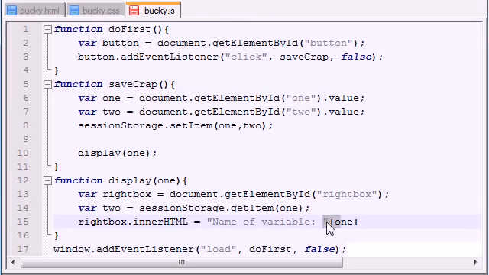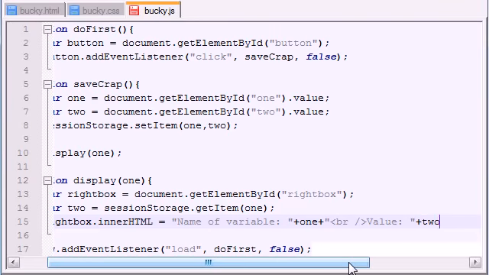And whenever you want to append a string in JavaScript, you need to use these 2 little plus signs. If you don't know what this is, then go ahead and watch my JavaScript tutorials. So now what I want to do is on the next line, in order to move down to the next line, I'm just going to add a break, and I'm just going to write value, and that's probably good enough. The value is, and I'm just going to go ahead and append the variable 2.